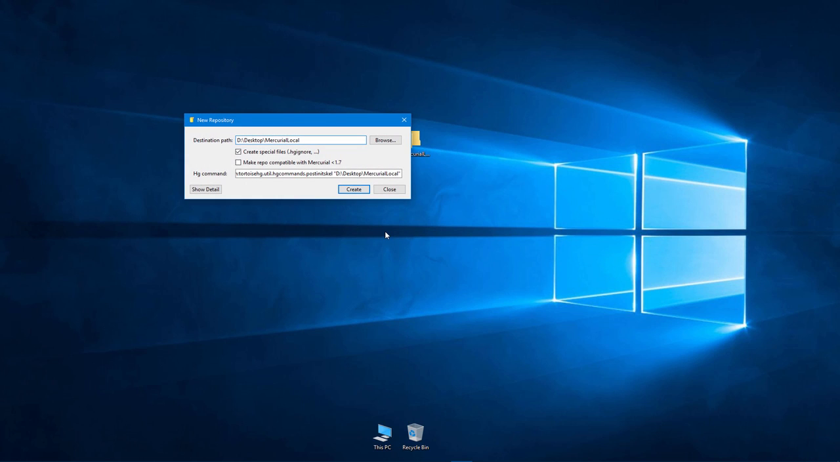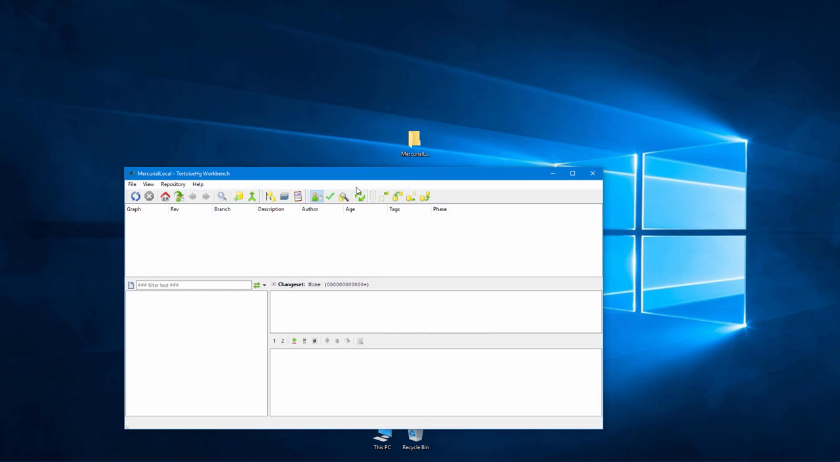This action will open the new repository window, in which the destination path is already entered for our repository. We will leave all of the options set by default and click the Create button. When creation of the Mercurial local repository is complete, the Tortoise HG Workbench window will open. Here, you can see all the commits and all committed objects. Since we still do not have any linked databases to this local repository, it will be empty.